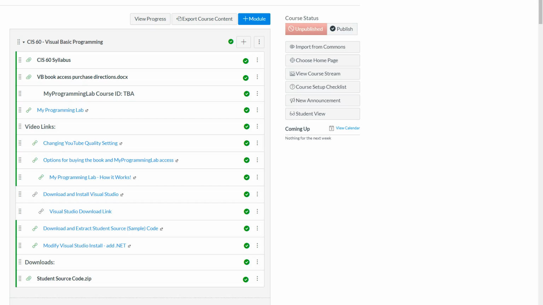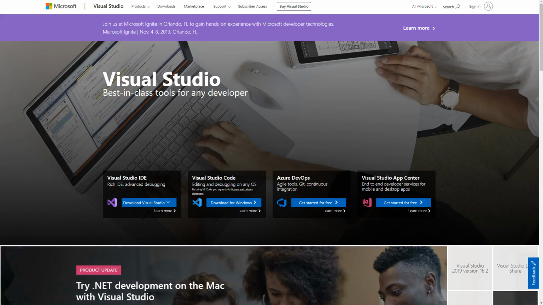In this video, we're going to take a look at downloading and installing Visual Studio. So that's where we're at here. If you notice down below, we've got this Visual Studio download link. If you click on that, or even right click on it and say open in a new tab, you'll end up with this, and it will take you to this site.